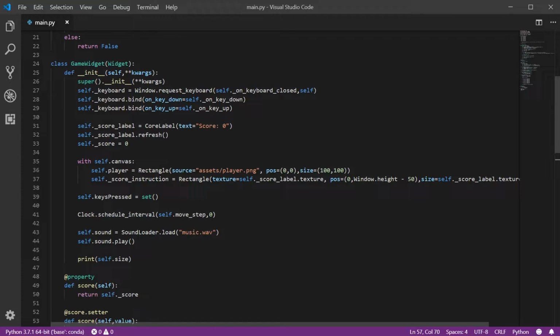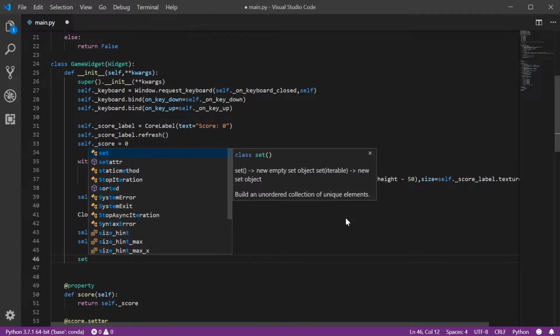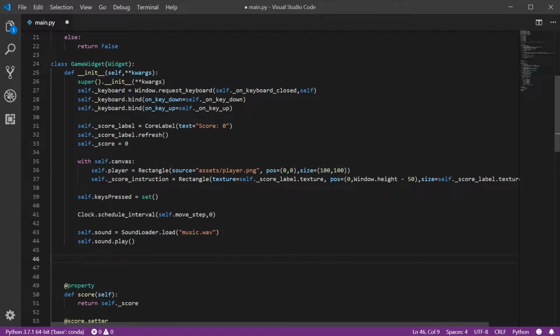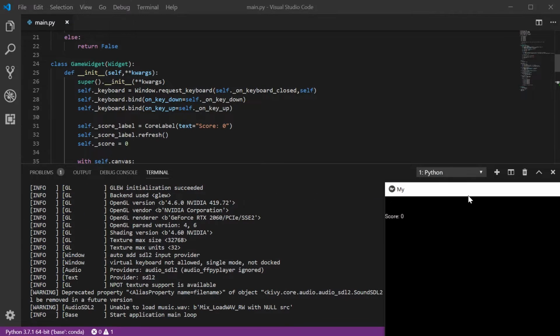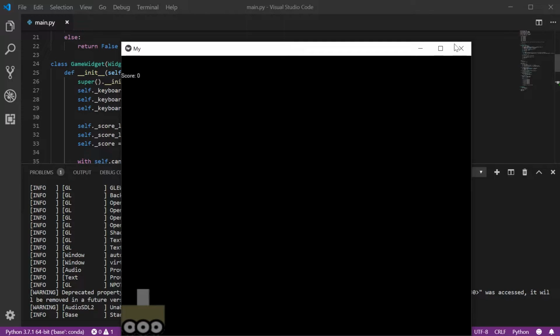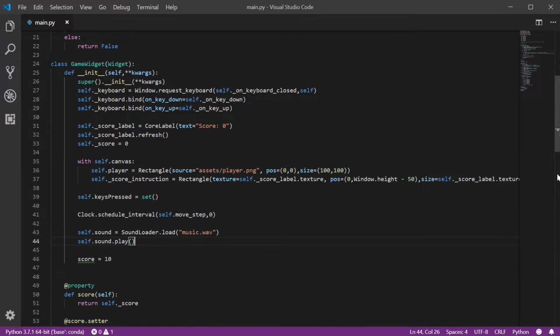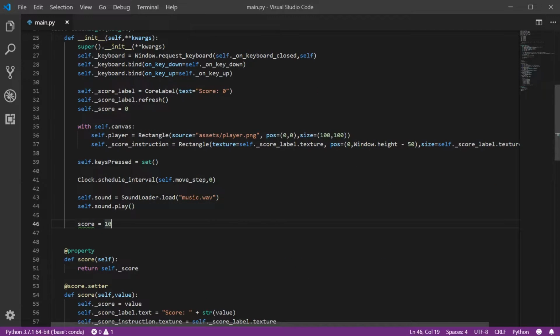So we will test it out right over here. Well, we don't need this print. I don't know why I have that there. So we will just do score equals, let's say 10, and let's see if this works. And there we go, score 10. So we have done that successfully.